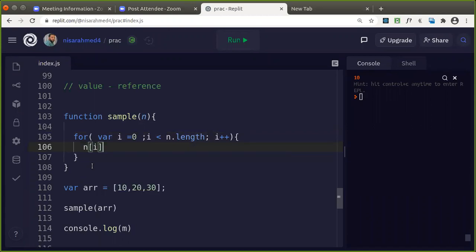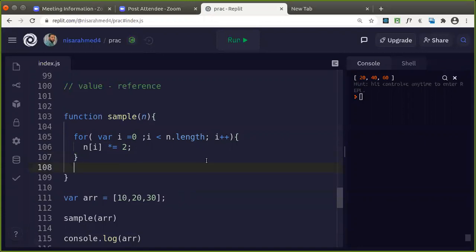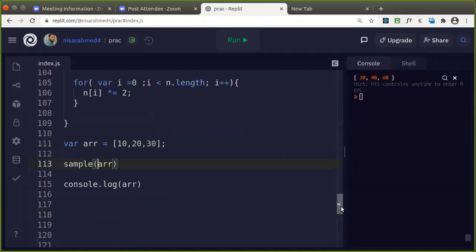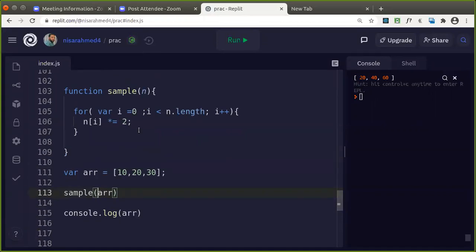n of i plus equals, or let's double the values, multiplied by 2. So we are doubling all the values, and let's display the value of the array here. What do we get here? You can see here we did not return the value from the function. All of you just look at this one. We did not return. We have declared one array here, and we have sent the array as a parameter to the function. In that we are performing the operations, that is, we are doubling the array.